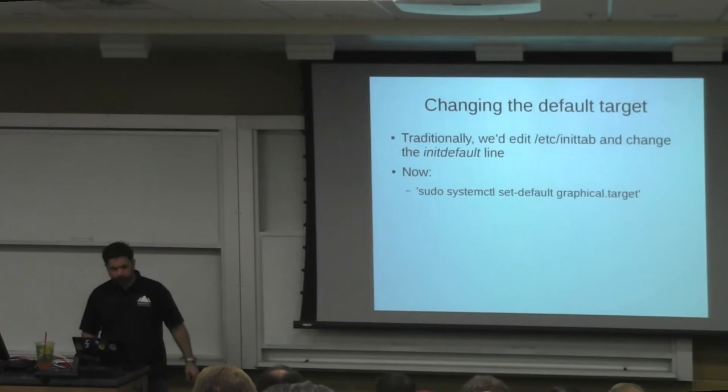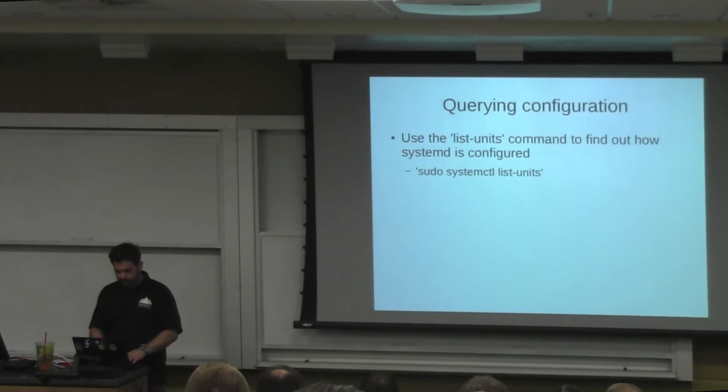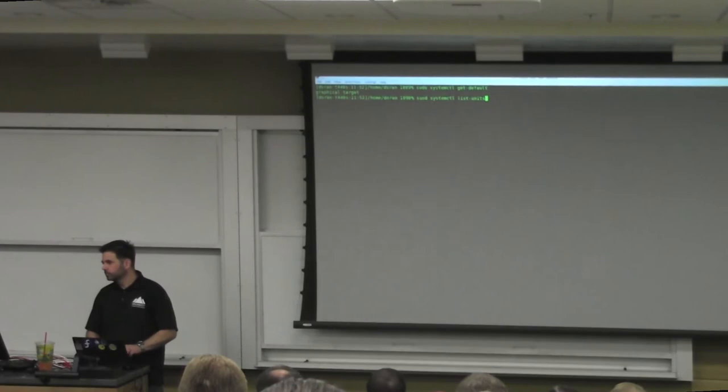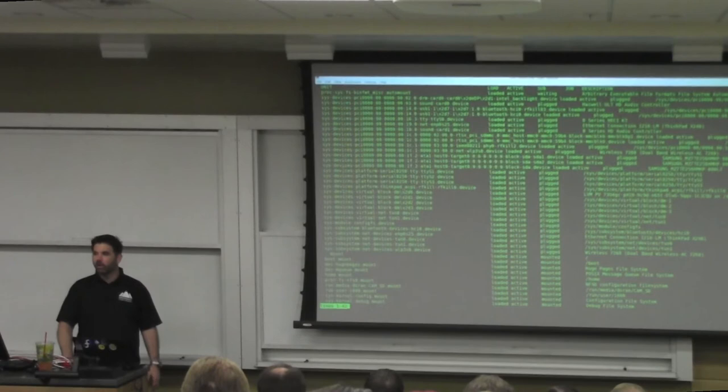Okay, so querying configuration. You can do a list-units command to find out how systemd is configured. We can do that fairly safely. We don't have to worry about being destructive. So we do a systemctl list-units, maybe if I spell sudo right. Okay, so this is telling you all the units that systemd is aware of.